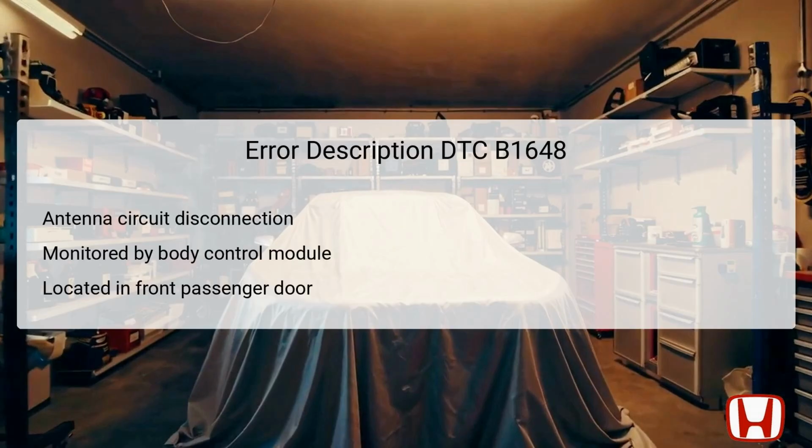guidelines. The error described by DTC B1648 indicates a disconnection of the front passenger's door LF antenna circuit. This antenna is crucial for functions such as keyless entry and is integrated into the front passenger's door outer handle. The body control module, or BCM, monitors this antenna and assesses whether the circuit is operational. If the BCM detects that the antenna line is disconnected or shows abnormal readings, it will log this error code, indicating a fault requiring attention.